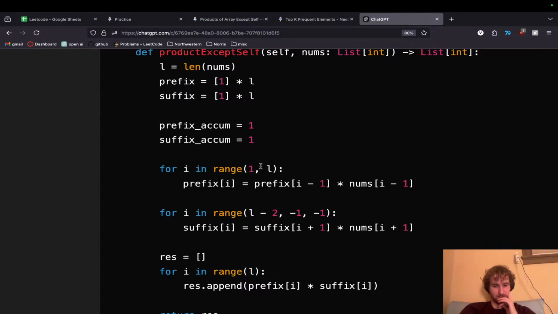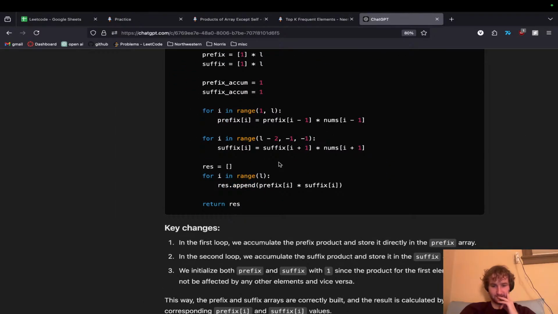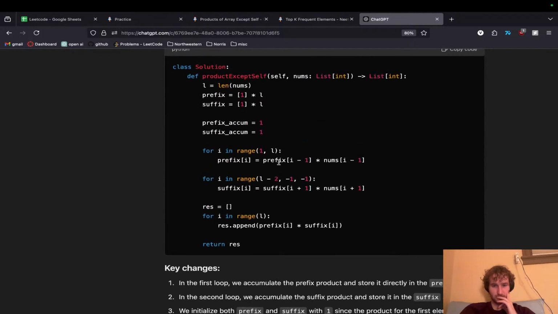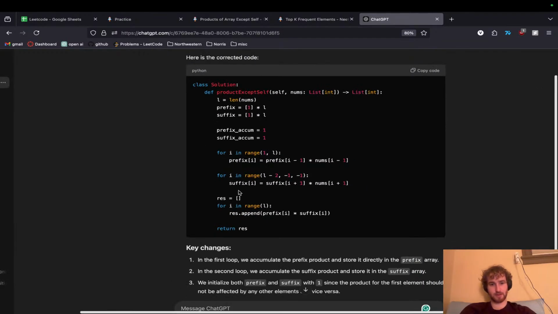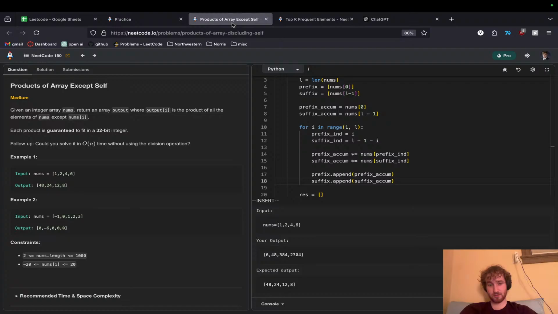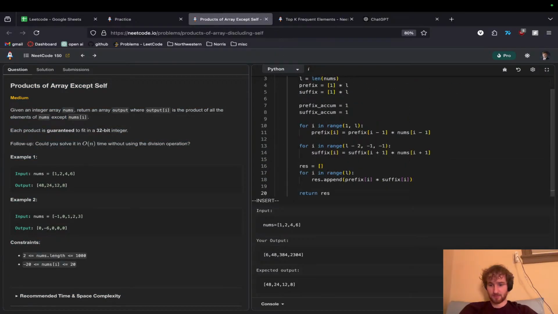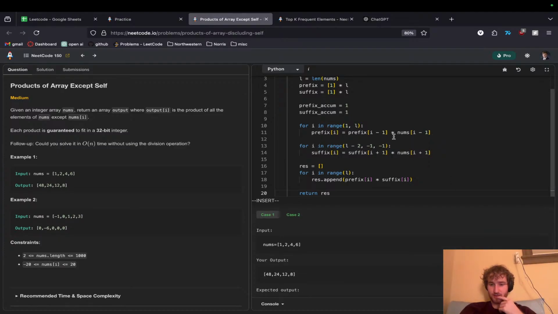Wait, but in this, why are they skipping the first one if they're just setting it to 1s? Do I understand that? Let's first just see if it works. Because if it works, then I'm just a big dummy. I mean, I understand the basic idea. I just am not in the right headspace right now. Okay, so it's right.